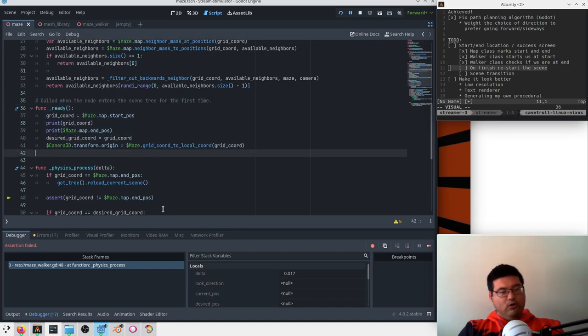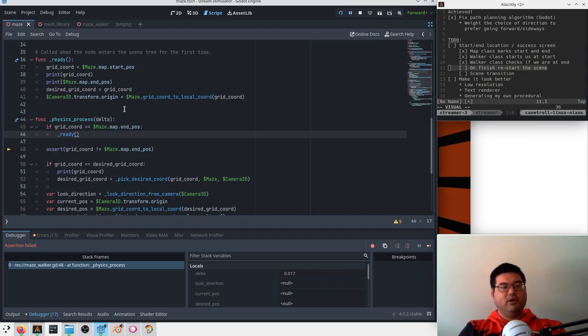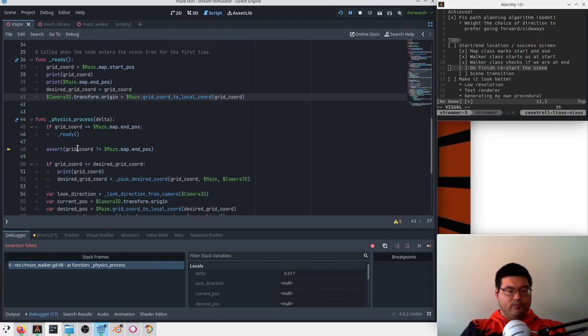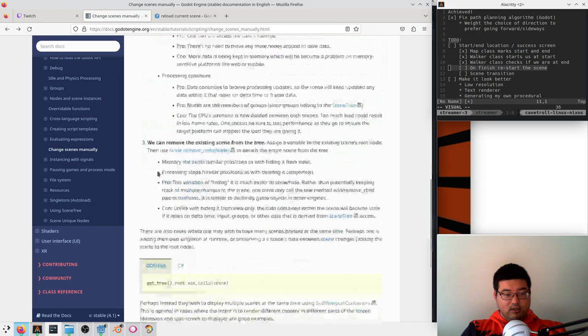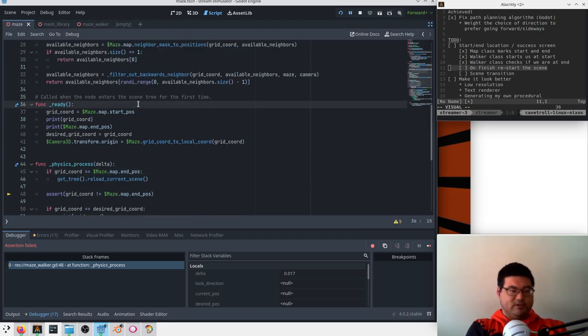I guess I can just call ready again. Let's just see. Oh, but that won't regenerate the map. It will not regenerate the map. But that's okay. And also, maybe nothing regenerates the map. So maybe I have to force a map regeneration. This feels wrong. I'm going to note that. Maybe if I delete the scene. Okay, let's leave this as is, and we should teleport if this is actually reloaded.